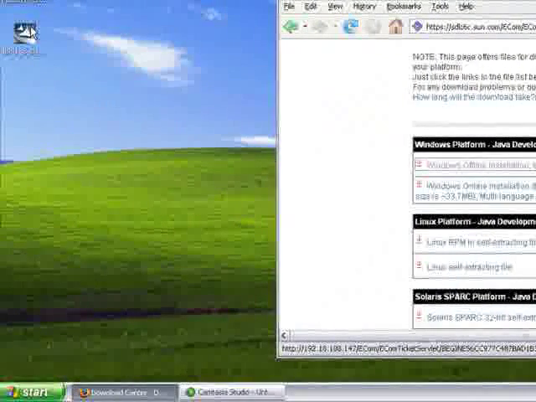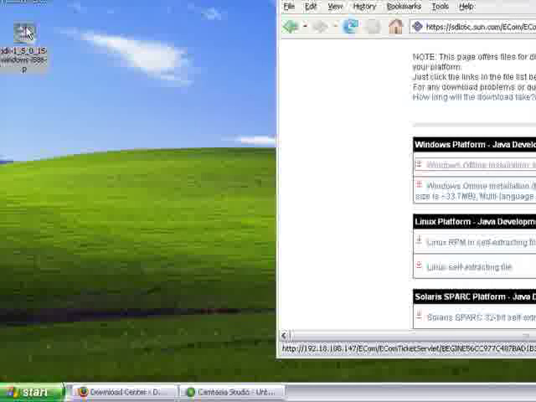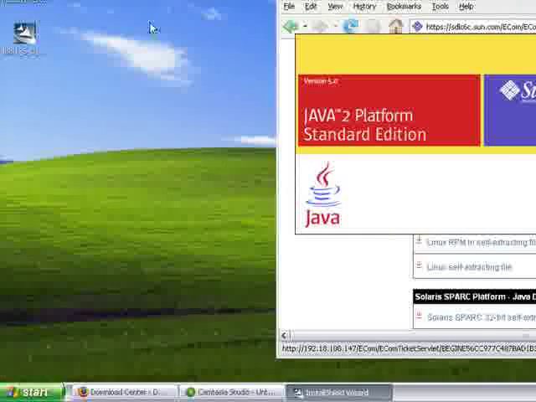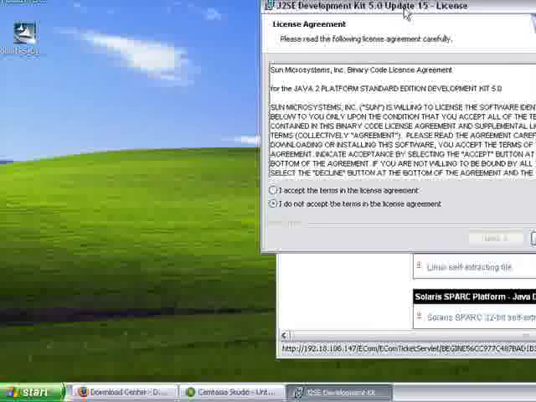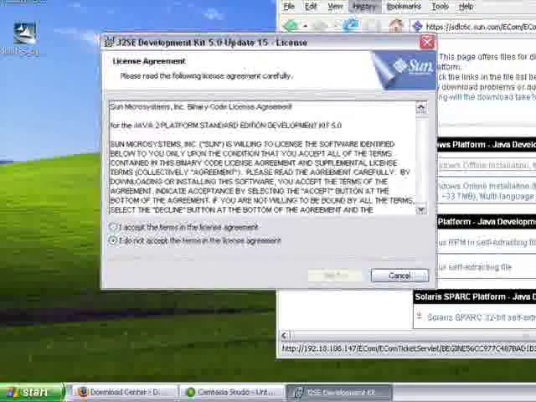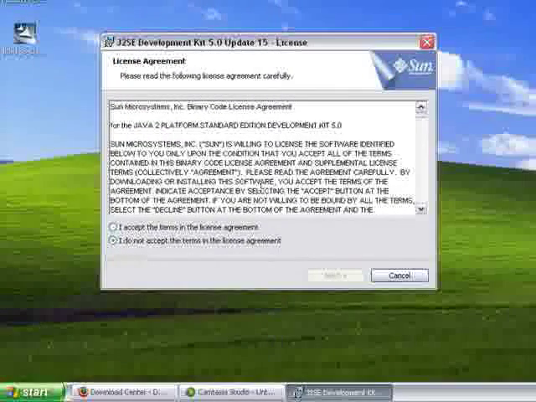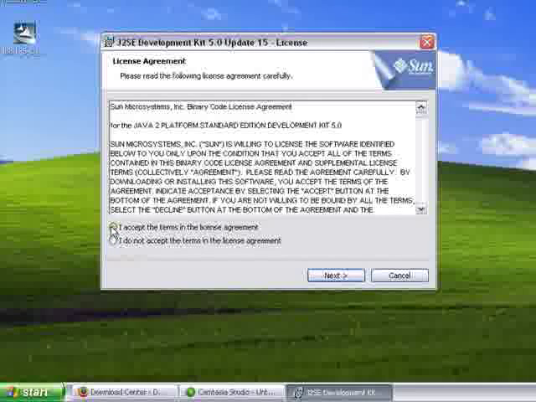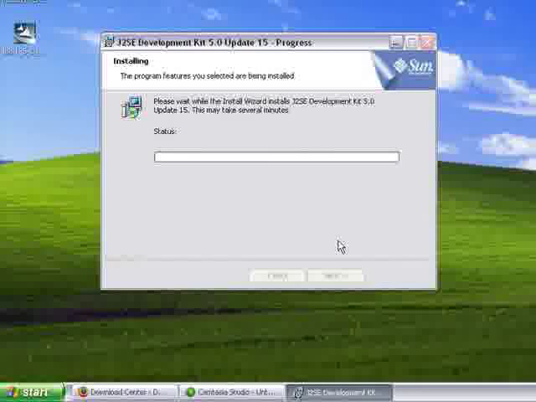Let's have a look. We'll get an icon that looks like this. So we can just double click it. Okay, so the first thing we have to do is we have to accept the license. Standard stuff. We click next.